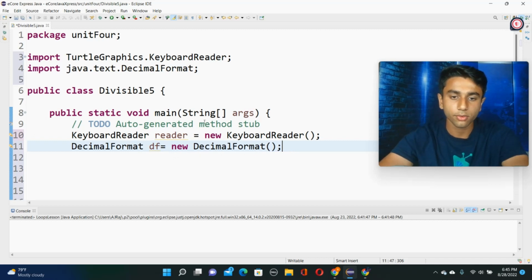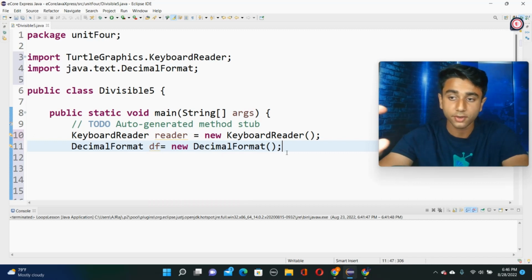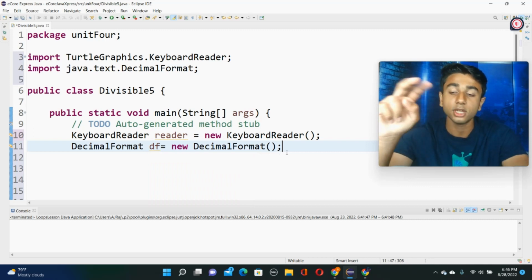Just like we did here, KeyboardReader equals new KeyboardReader. We added that new in here. Similar format here, but all you need to know is that we're importing the function at the top, and then we're just declaring it up here so that we can use the function in our program somewhere. So like I said, decimal format is going to help us round off our final average value, the average of the numbers that are divisible by 5 that we want to print out to the console. It's going to help us round it to 2 decimal places.